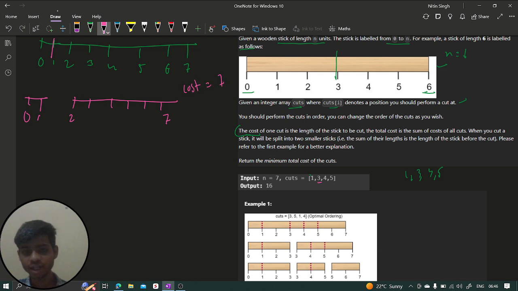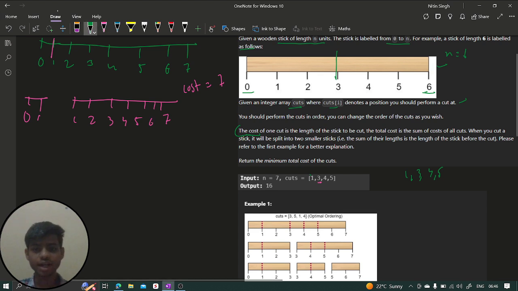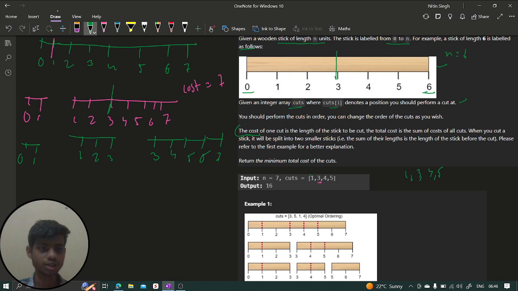After that, I have to perform a cut at 3. So 3 will be here: 1 2 3 4 5, and let's make one more, 6, right? So I have to perform the cut here. Now my stick will look like this; this is already present, we haven't touched it, but we have to touch this one. So this is going to look like 1 2 3, okay, let me move this line, and 3 4 5 6 and 7. But now my cost was 6. You can see there was a length of 6 here, right? So I have to add 6 to my cost. So it is going to be 7 plus 6.